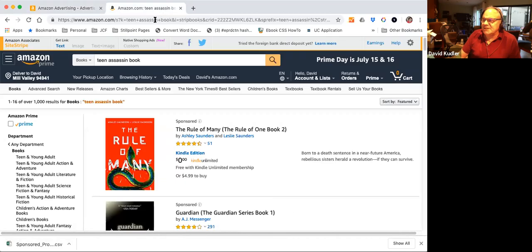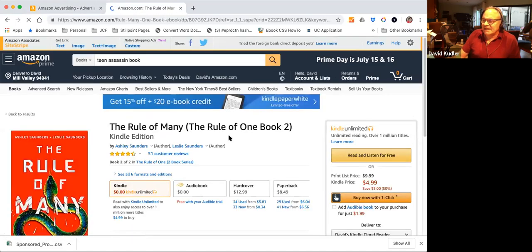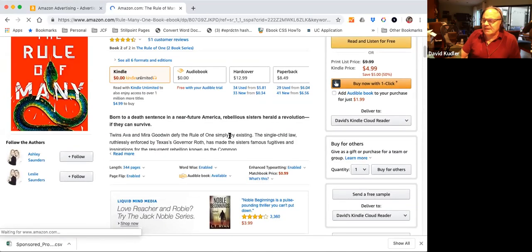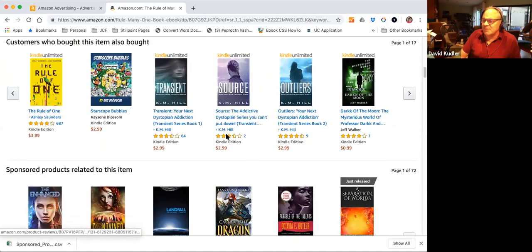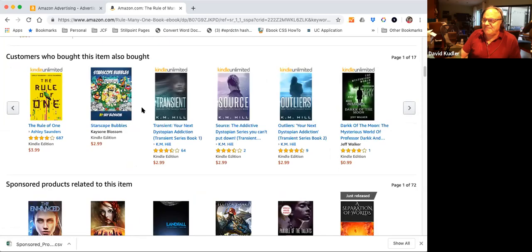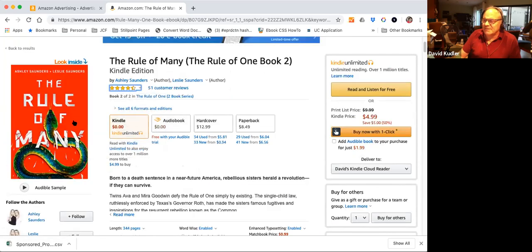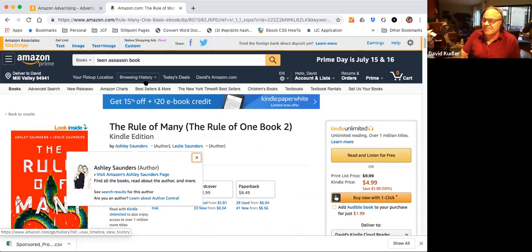Product pages, if I go to, here, I'll go to Rule of Many. This is a product page. And you'll notice that there's the series, there's the people who bought this also bought, but below that, what do we have? The sponsored products related to this item. These are ads that people bought, keywords that fit this book. Either the keywords that they entered, I'm going to guess the KDP keywords that they entered, or other metadata like their names or the title of their book, right?